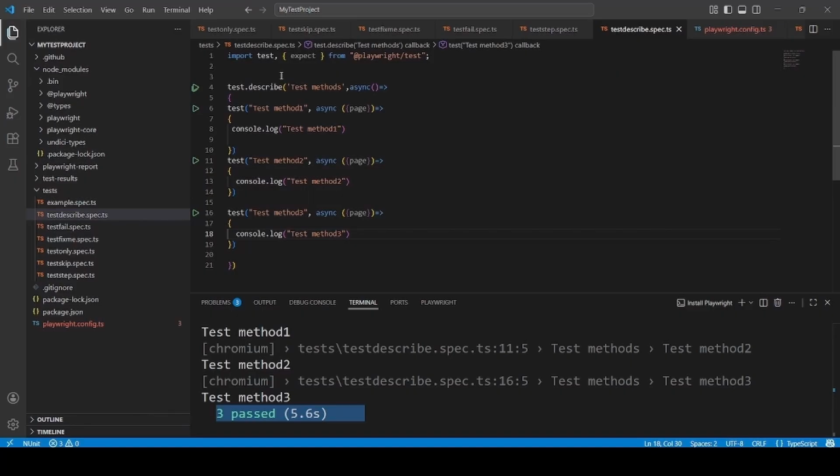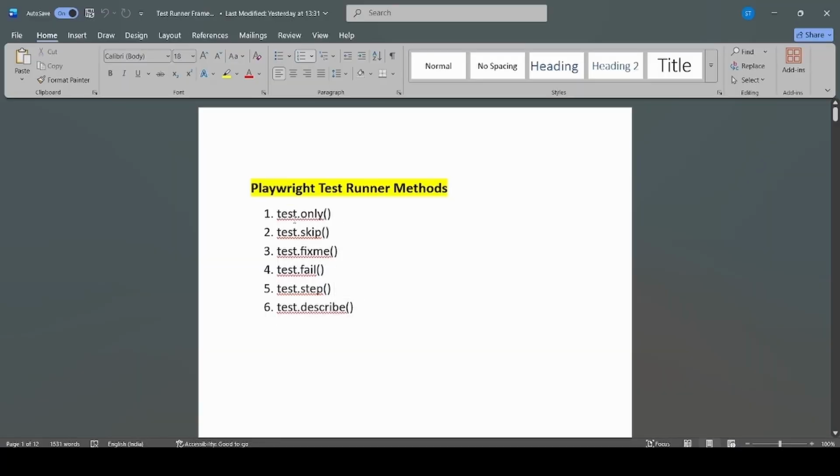Test.describe method is used to group related test cases. Suppose you are going to write scripts for login related test cases. So you can create a test.describe of login, then you can keep all login related test cases. If you are going to create test cases for payment, then you can keep all payment related test cases inside test.describe. Now we have seen all Playwright Test Runner methods.